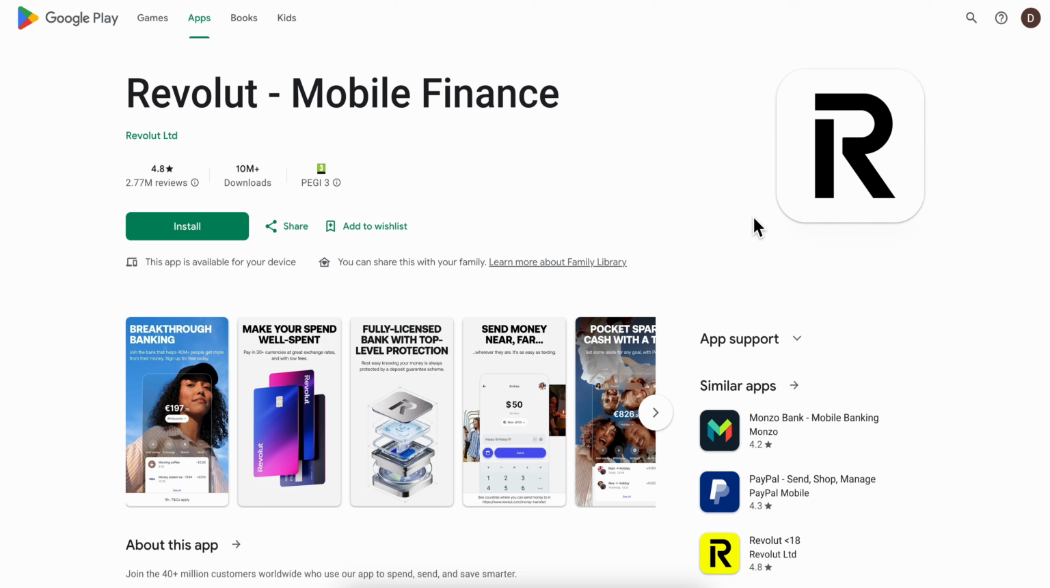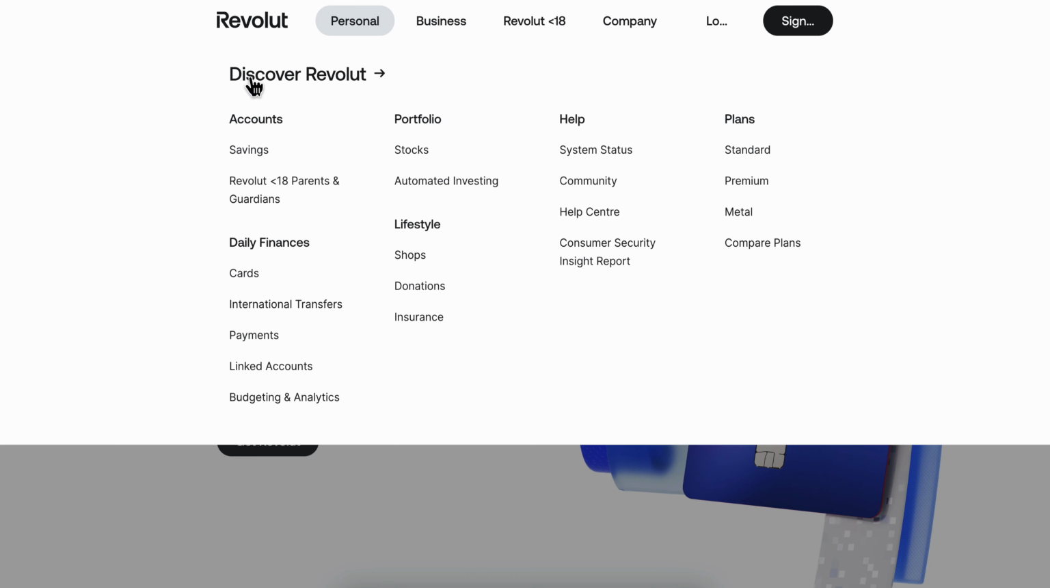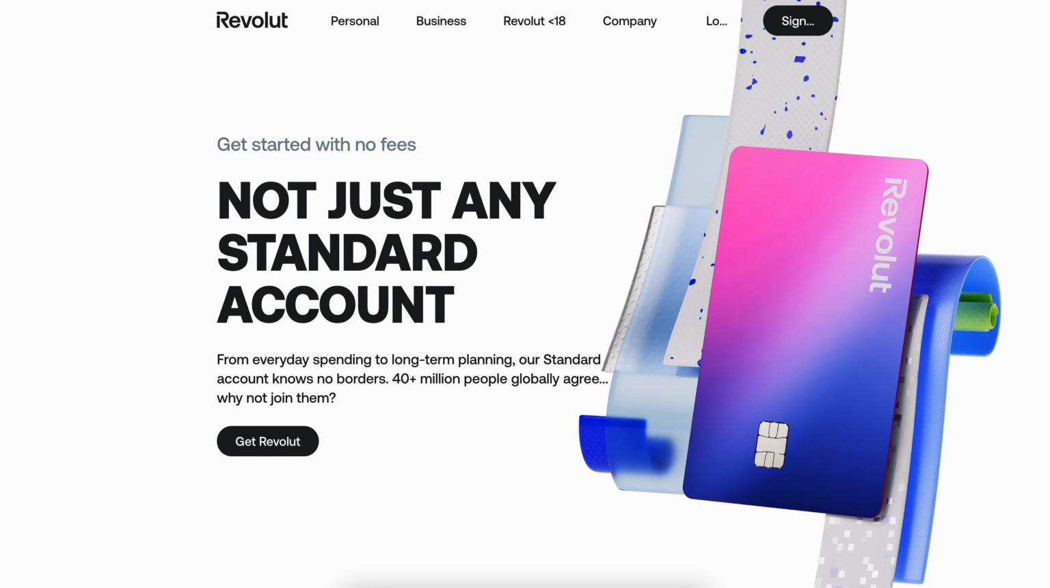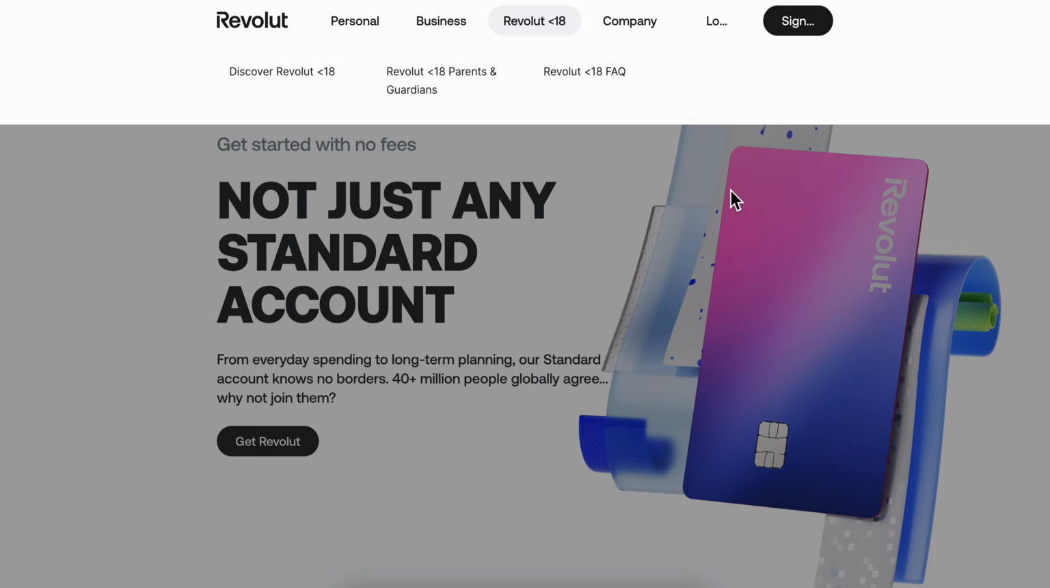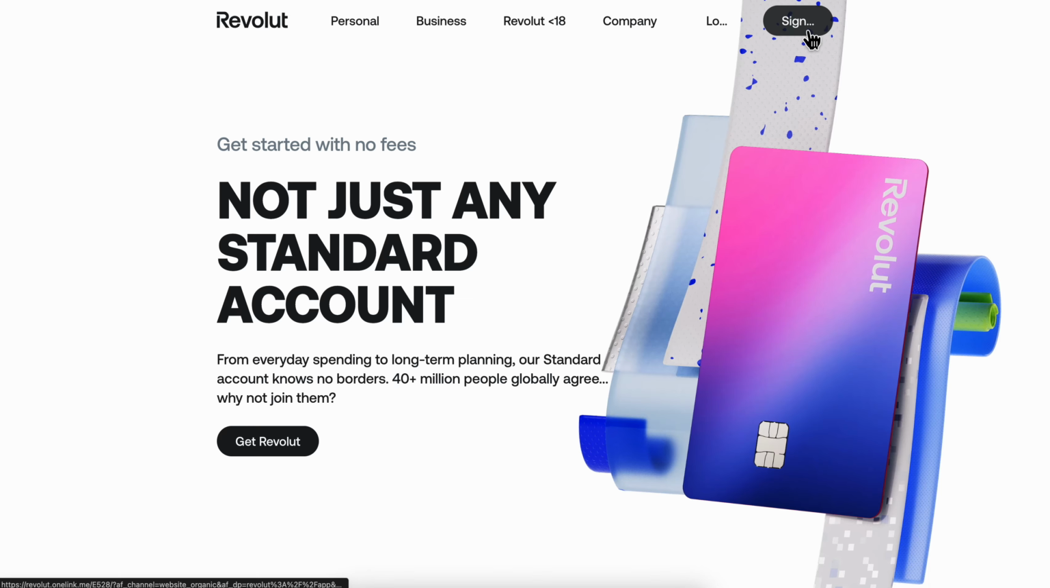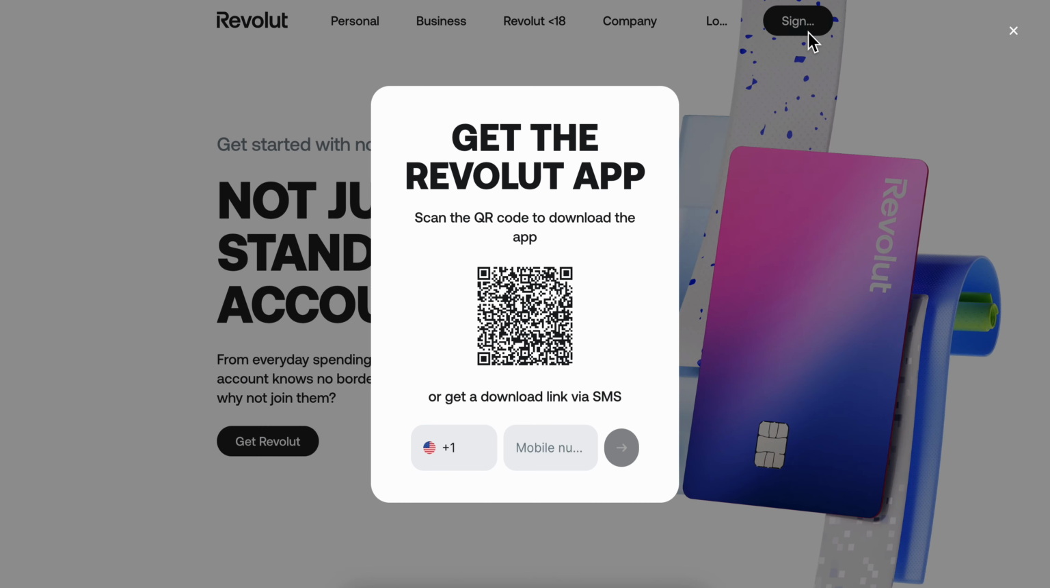So the first step is to simply go to revolut.com, or you can download their official app from Google Play or App Store, and then you're gonna have to tap on sign up. Now, if you're doing this from the computer, you're gonna see something similar to this. You're gonna have to enter your mobile number and then simply click on this arrow.